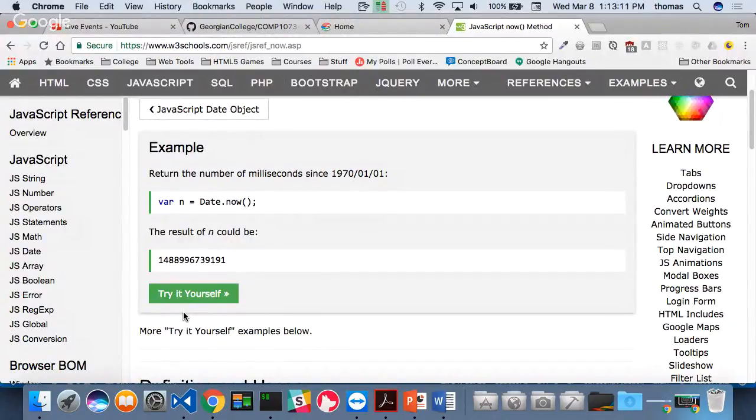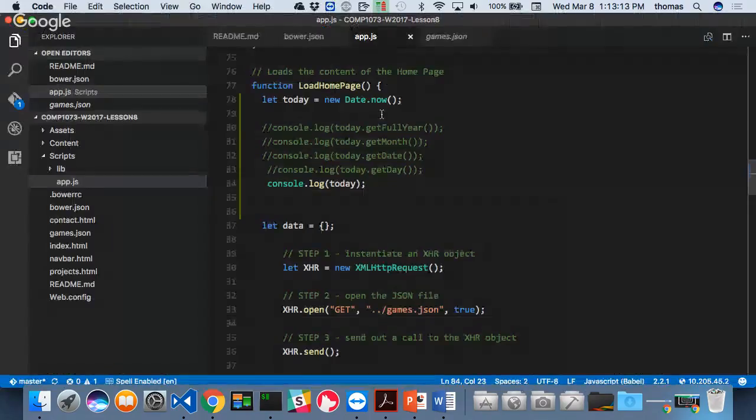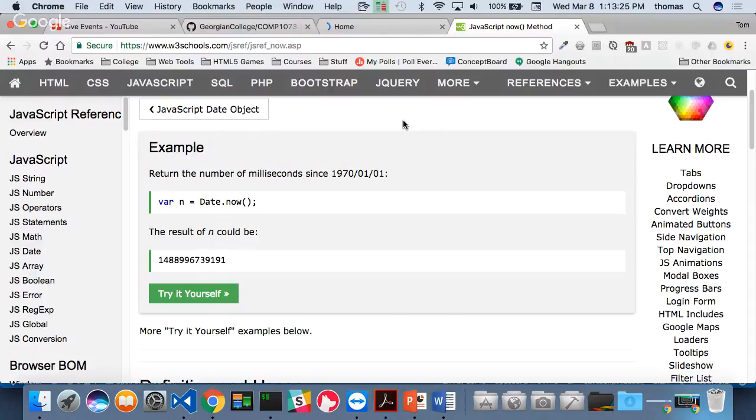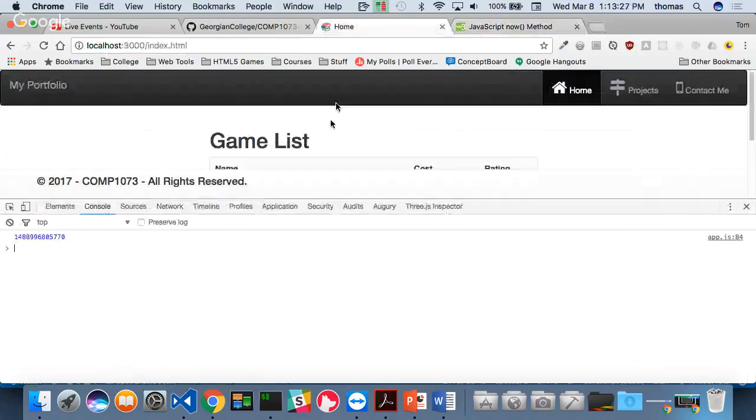I'm trying to create a new date, right? I can't do a new date. That's using the built-in. I'm using Date, in this case, as a static class, where there's a static function called now that I can access. So now if I go back and look at it, I get the number of milliseconds from 1970, which I can then convert into a date, right?